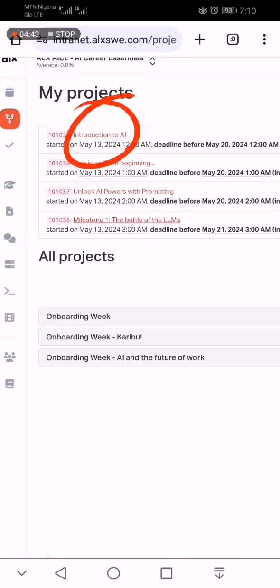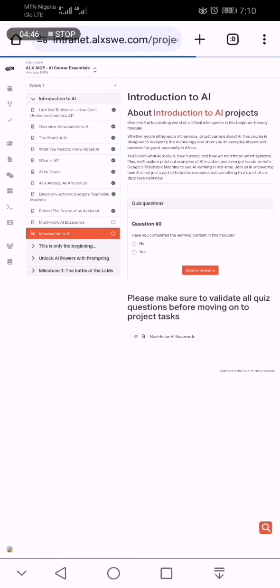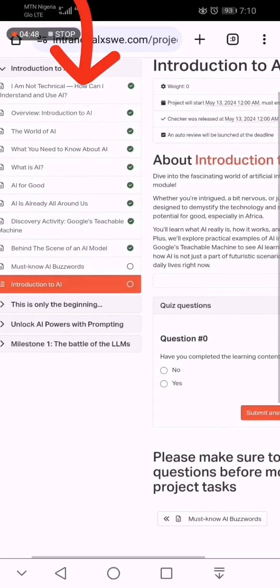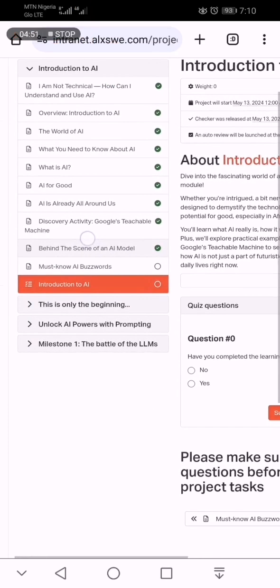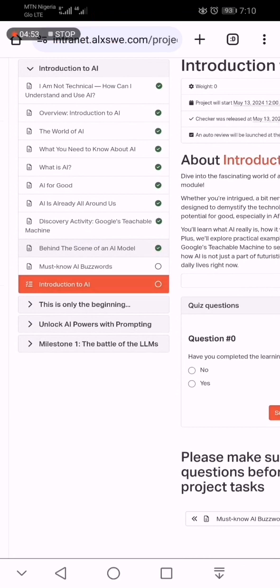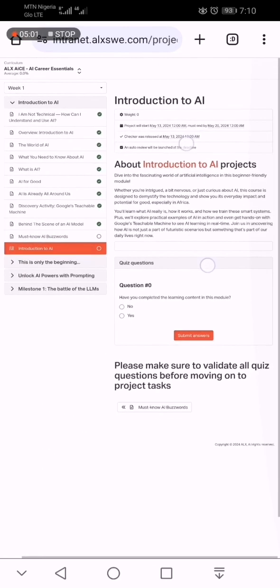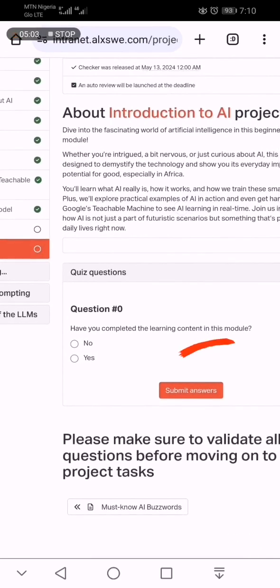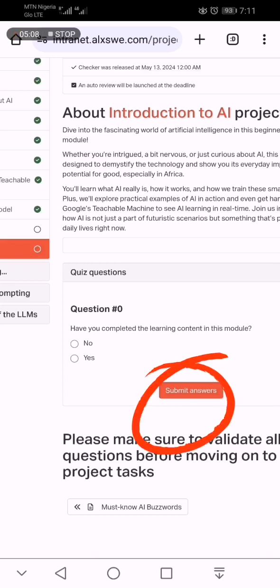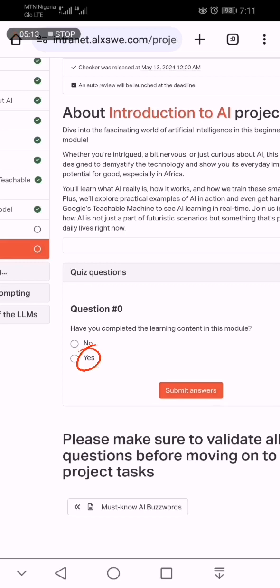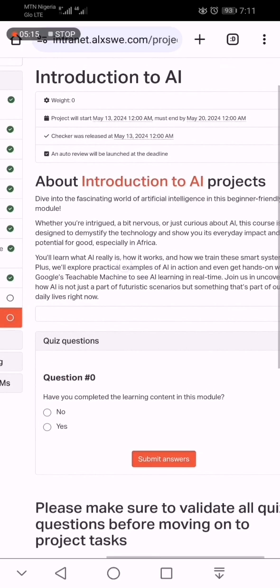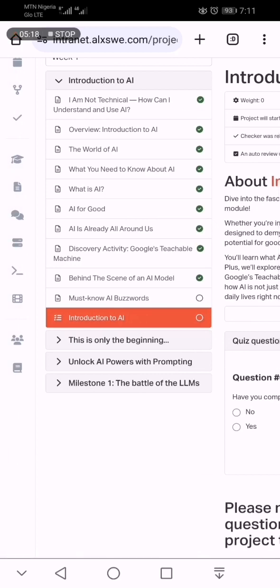Introduction to AI. If I click on this Introduction to AI now, it will show the modules that I've completed so far. These are the modules. Make sure that you complete them and make sure they have been checked. When they are checked, here they wrote submit answers. When they ask you, have you completed the learning content in the module, you click yes. When you click yes, it will tell you to check. And when you check, it will be recorded that you have submitted your module for the week.